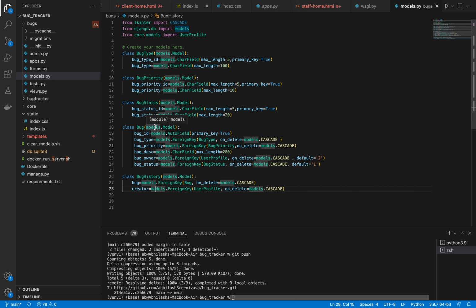And this is the bug class. This has bug id, bug type. Bug type is referencing this one. Bug priority, it's referencing again, I don't know if referencing is the right word. It's just using it as a foreign key to this model. And again, bug priority. This is, I think, the only field that is specific to the bug. Everything else is referencing different models.